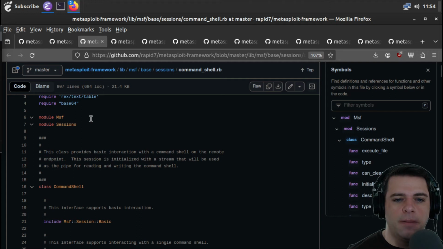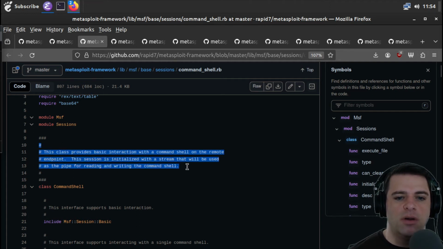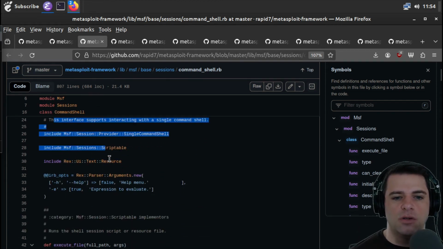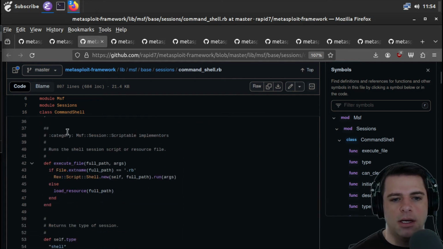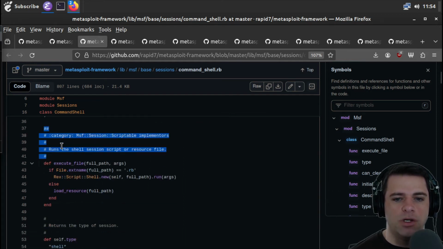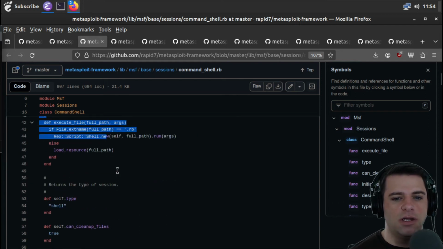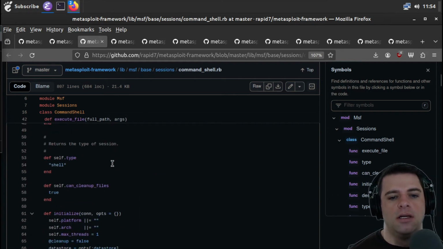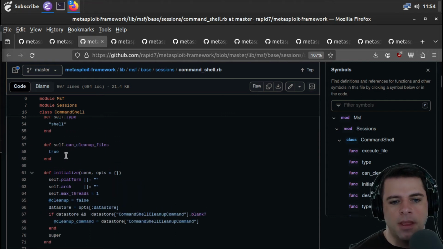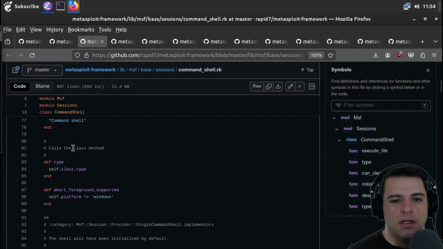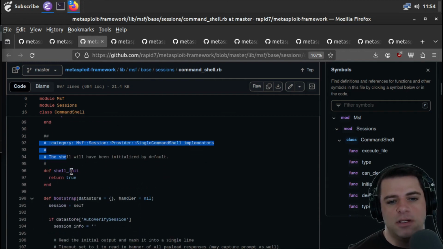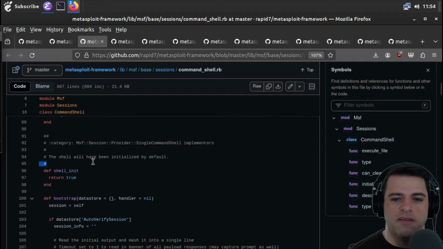Okay, so here's command shell.rb. This class provides basic interaction with a command shell on the remote endpoint. It's initialized with a stream that will be used as the pipe for reading and writing the command shell. Okay, so we're including some stuff, including some rex stuff. We have this command to execute a file, which will, I guess, run some file on the remote shell. I don't know if you pass it a file on your disk and it sends it to the other shell, or if it is supposed to be a path on the remote machine. We've got some initialization stuff. Calls the class method. So shell init is just going to return true. The shell will have been initialized by default.